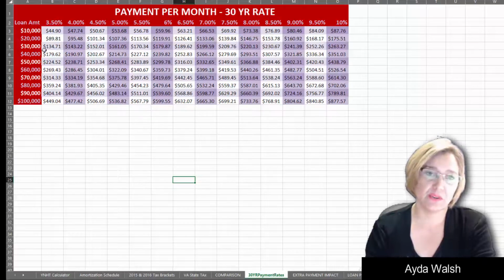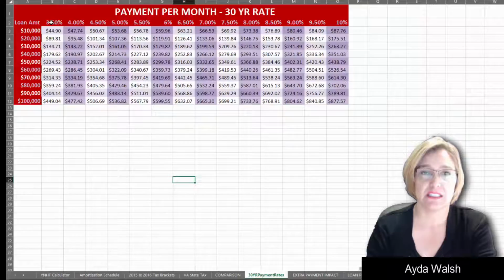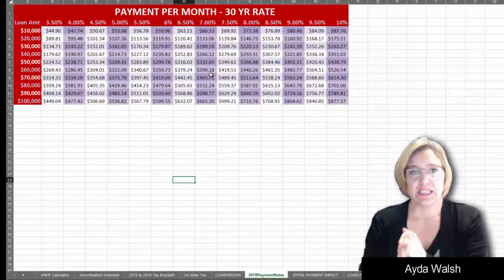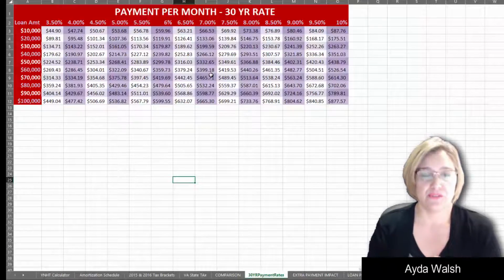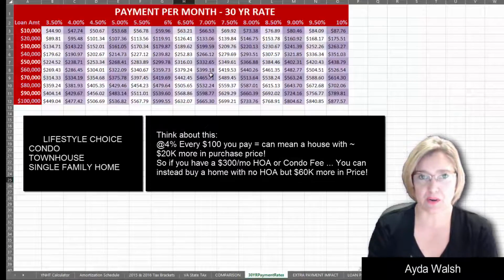So this is just a quick glance at how interest rates will impact the monthly payments. That's also a great place where you look at HOA payments and the condo fees and any other fees that you may be paying and what it could mean as far as the purchase power.